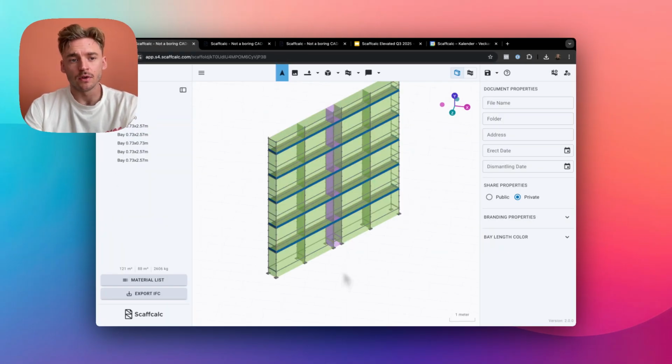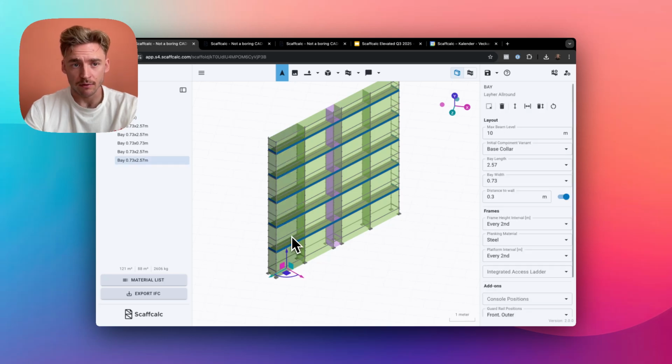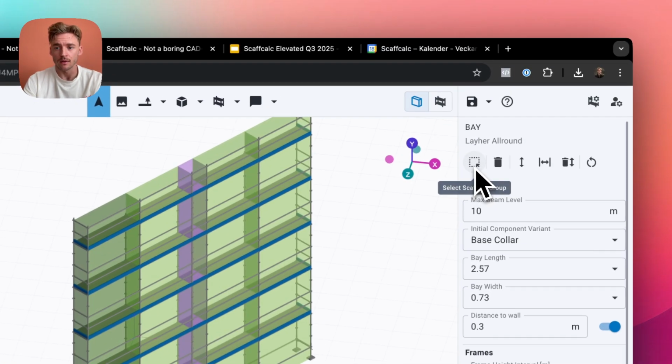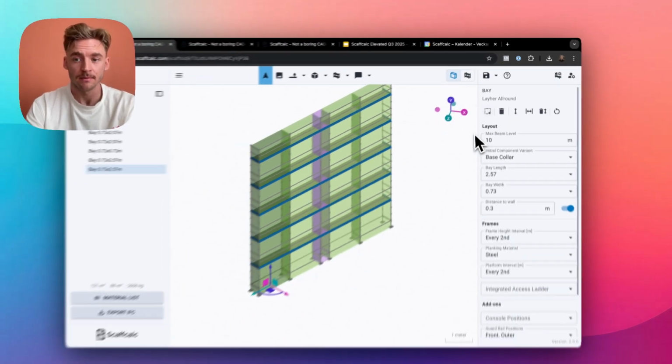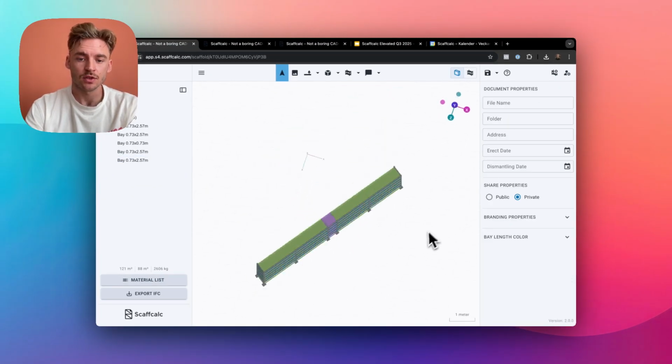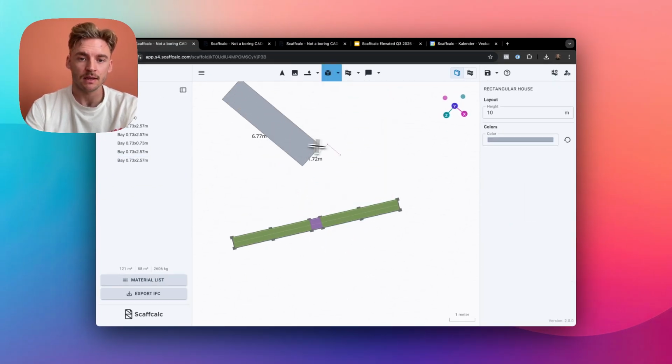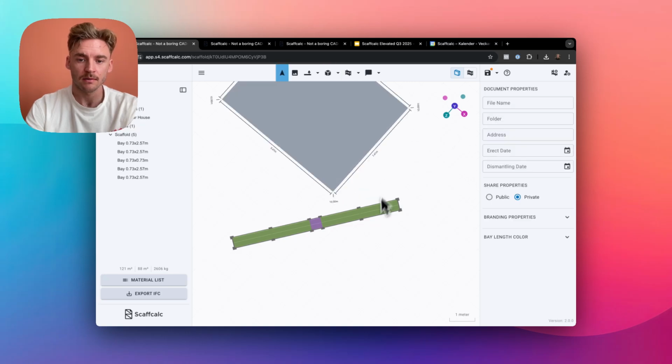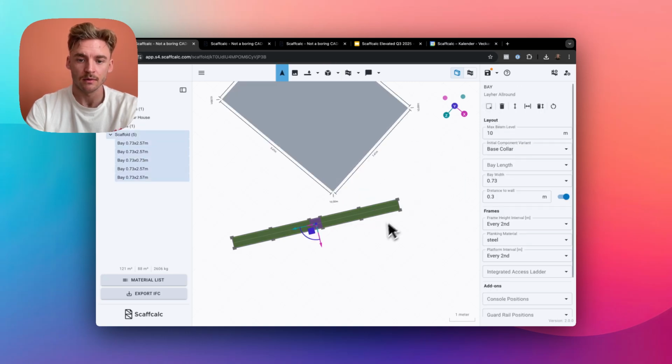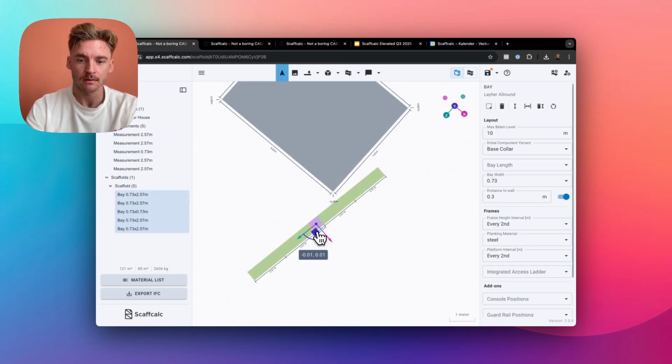We've added a few new tools. So if I click a scaffold, I can click on this select scaffold group and I can do some adjustments right here. Just to show you a neat little feature we have, let's create a building right there, and we're gonna move this scaffold around a little bit, place it over there.